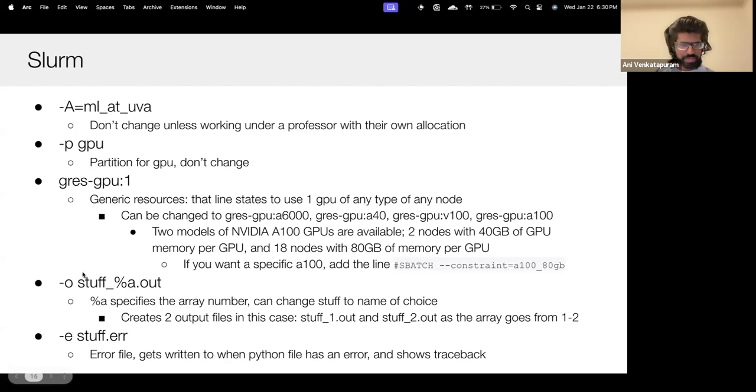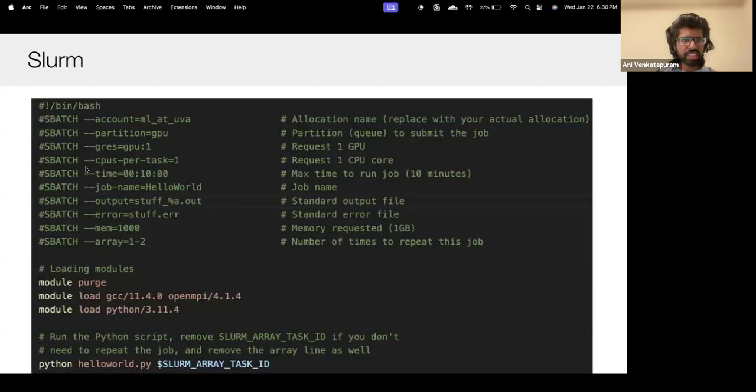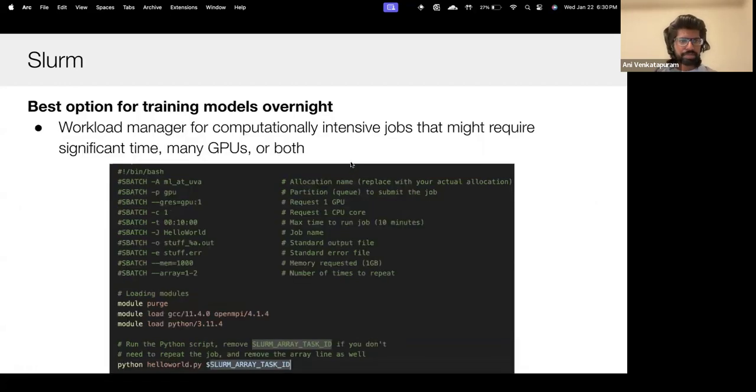From there, the rest is fairly obvious. CPUs per task is just the number of CPU cores being requested here. And the dash T is just time. In this case, I'm setting the time to 10 minutes. And time here means how much time this job can go on for before it's forcefully canceled.